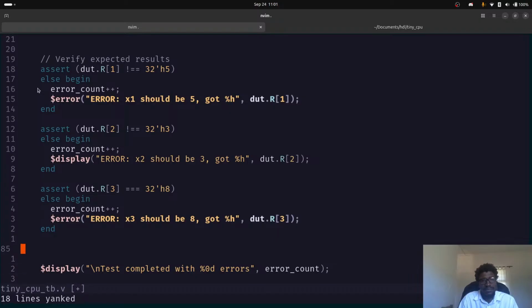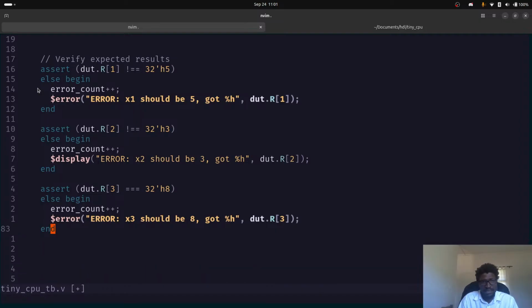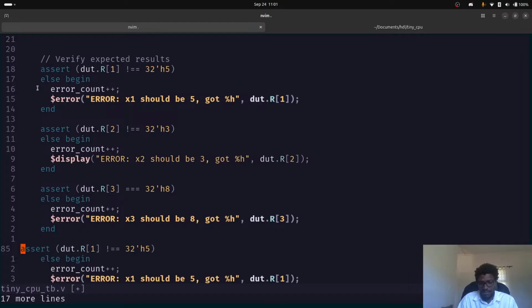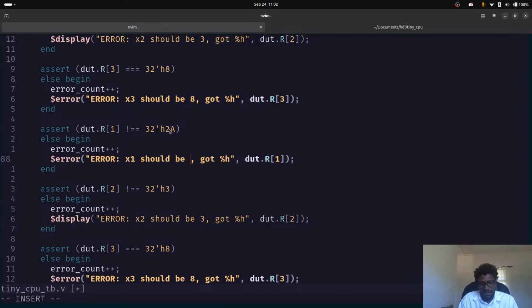I can actually just come here and do, I think, not two. Okay, cool. So now, after we do this, this should be assert, this should be not H5, it should be H2A, not 2. This should be 2A. X1 should be 2A, should be 2A stroke 42.